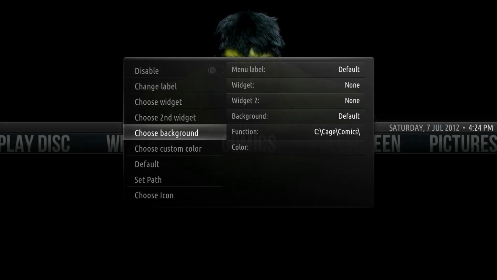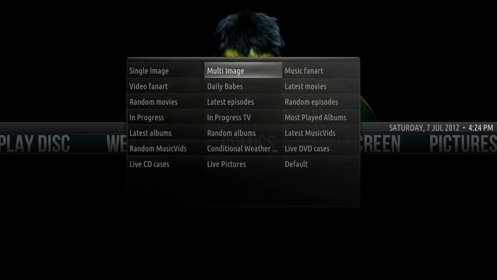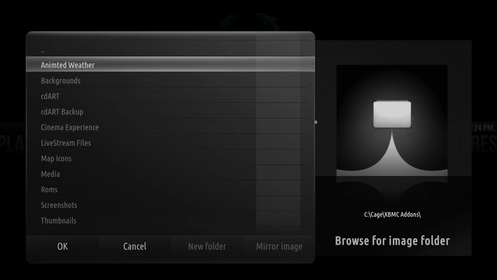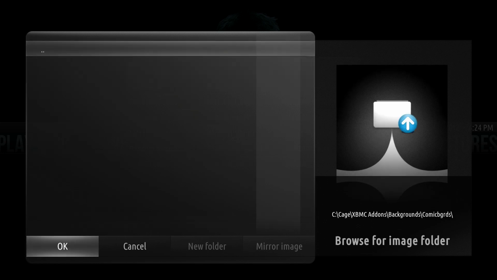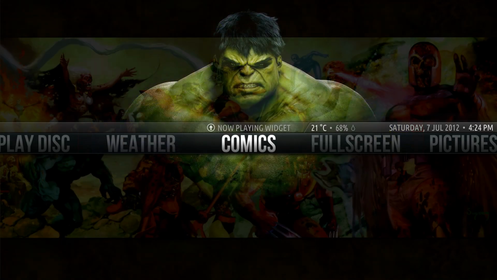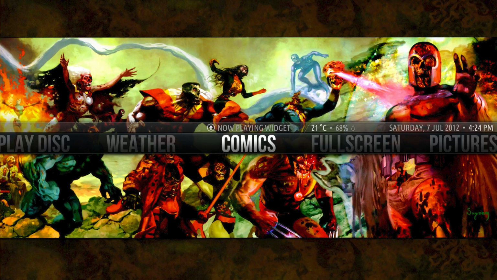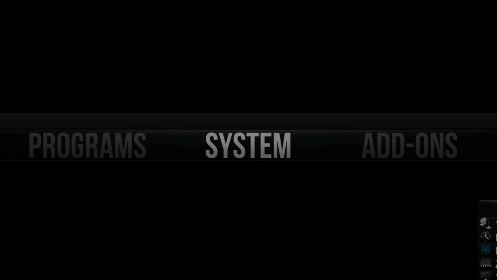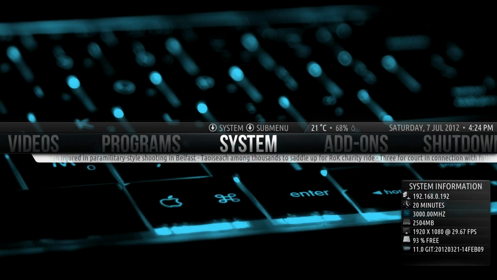Then maybe change the background, unless you like looking at the Hulk, obviously. We'll do that here, and you can pick any background really that you like, and then you're sorted. Now, we're done configuring it in the screen, so we'll escape out of that. And we'll start with the comics, actually.